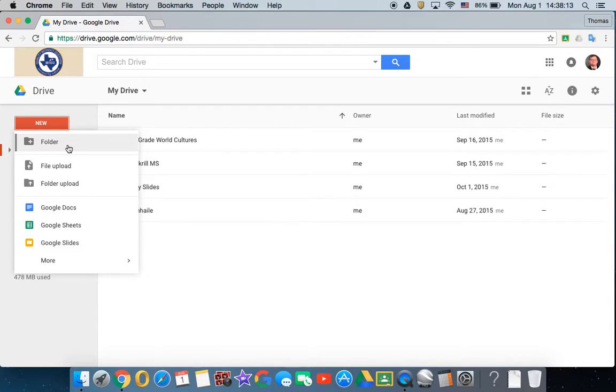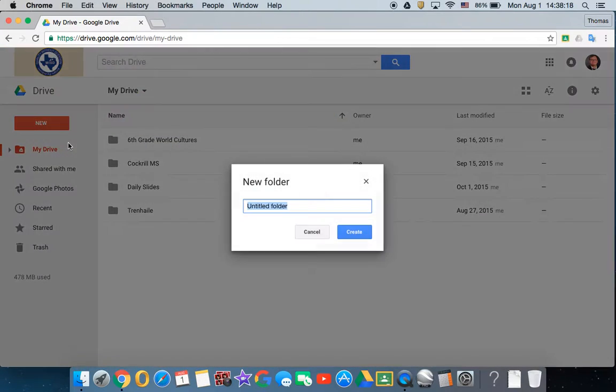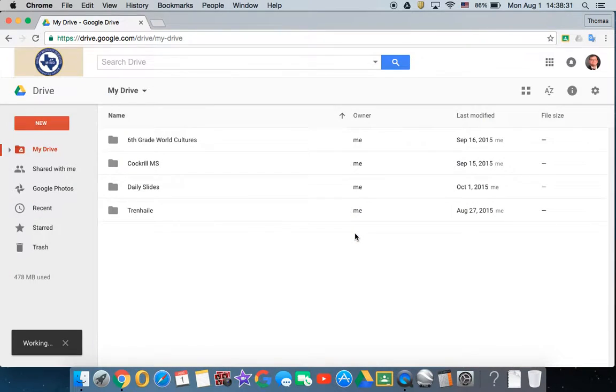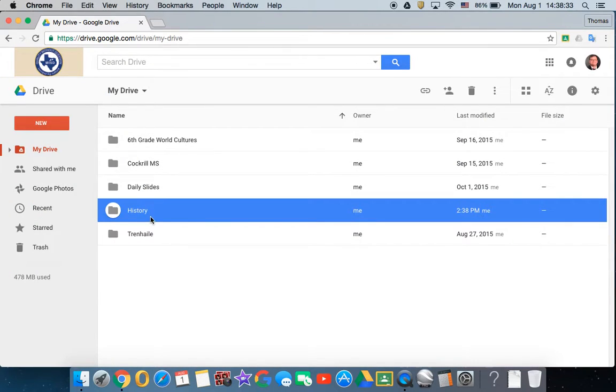So we're going to create a folder, because that's the first thing you should do: create folders for your classes. So you're going to hit New, then Folder. You can title it whatever you'd like. You can do first through seventh period, by subject, or by teacher. I like doing mine by subject. So I'm going to type history and hit Create. That'll pull it up right there.